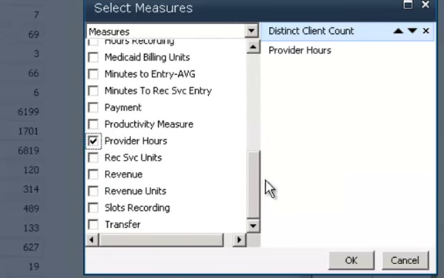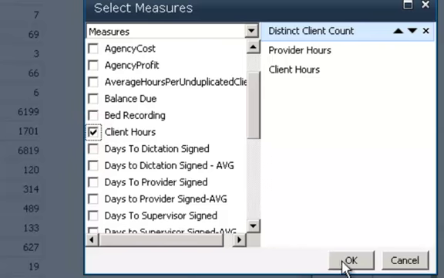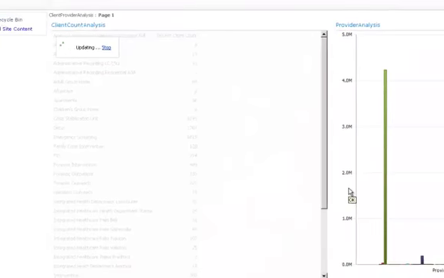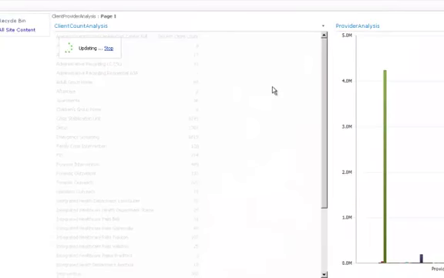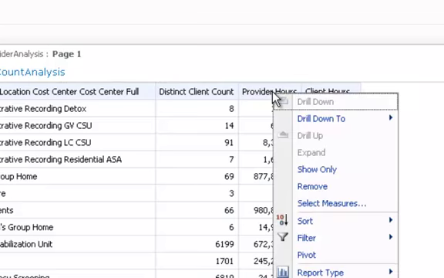We can add additional measures, so we'll add provider hours, we'll add, let's see, some client hours to this dashboard. So now you can see that will update to reflect those changes. All against the cube. Now you can see all of those measures that we've selected.